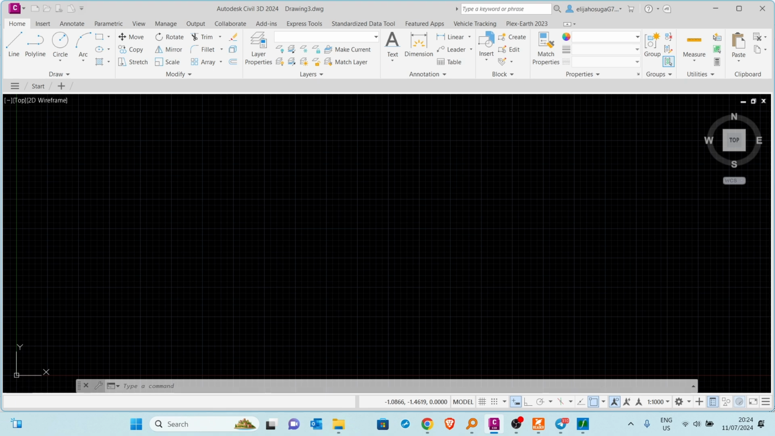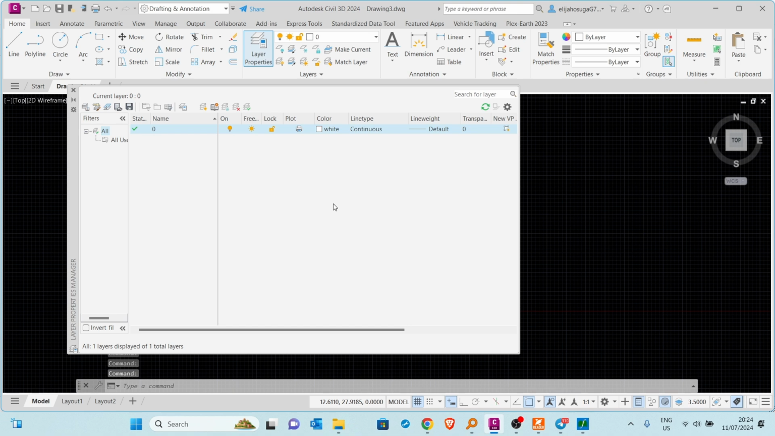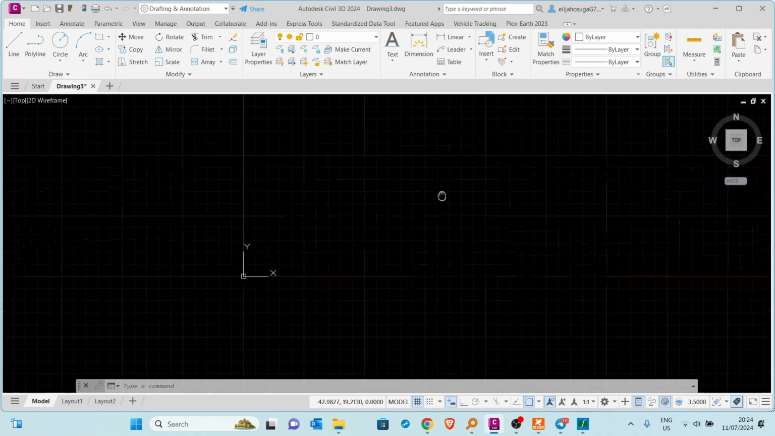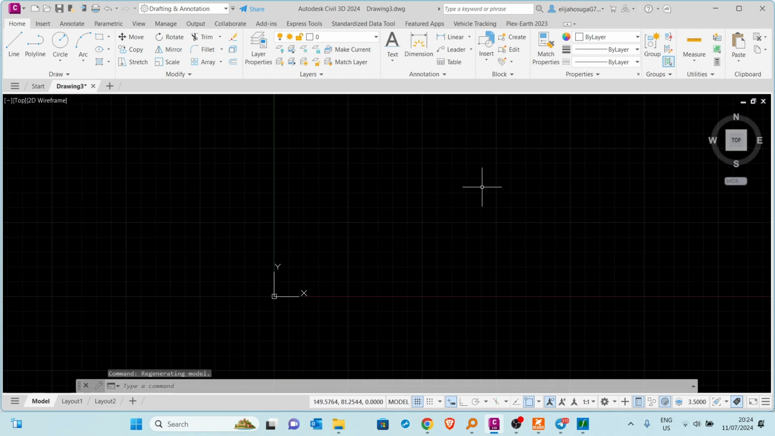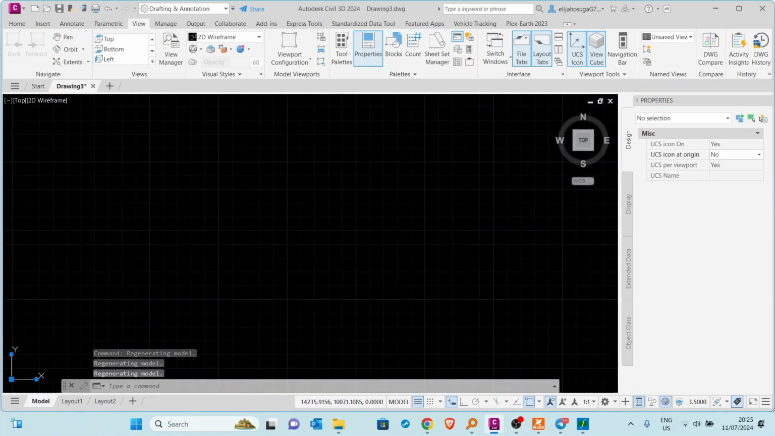So there we go. This is our background. And if we go to layer properties right now, you can see we only have the 0 layer. We don't have the other layers, like C annotation and C road, that really come with AutoCAD. This is just a simple AutoCAD template. It's very simple and very light. Right, there we go.